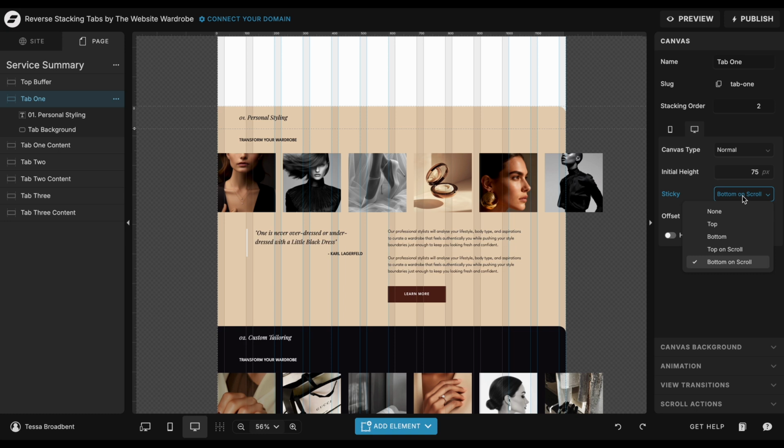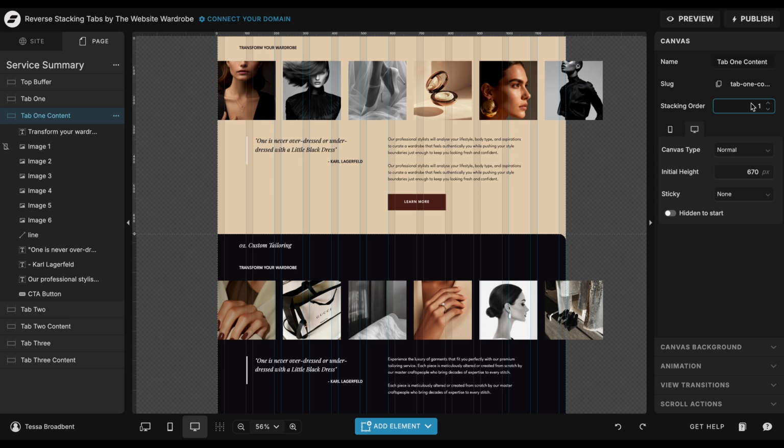Stacking order controls the layering sequence. We want the tab canvases to sit on top of the tab content canvases, so the tab canvases need the higher stacking number. Tab 1 canvas is set to a stacking order of 2, and tab 1 content is set to 1. This is repeated for tab 2 and tab 3.